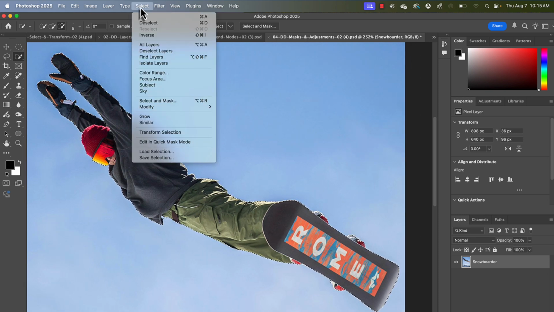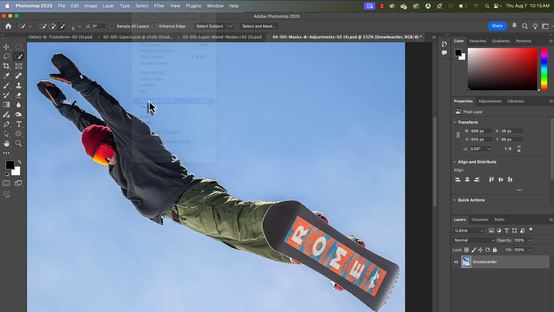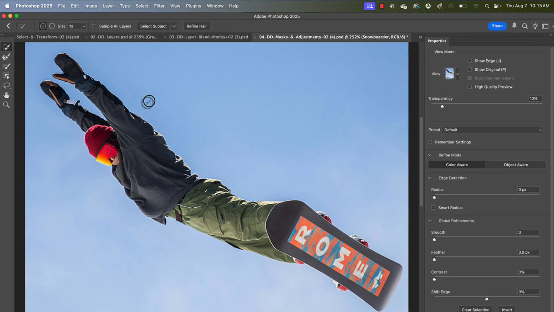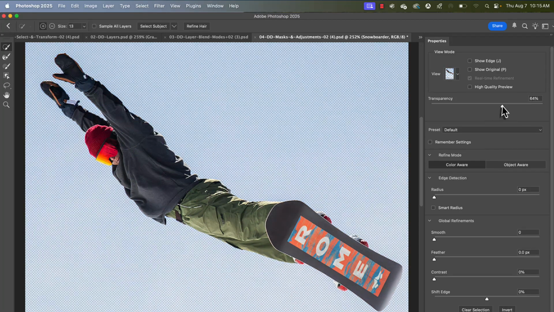Okay? If I go to Select, I can go down to where it says Select and Mask, and this is really our Refine Edge options. Select and Mask is going to stick us into this fun mode here, where we could actually preview what it's going to look like if we were to mask this out. And there are some nice options in here.